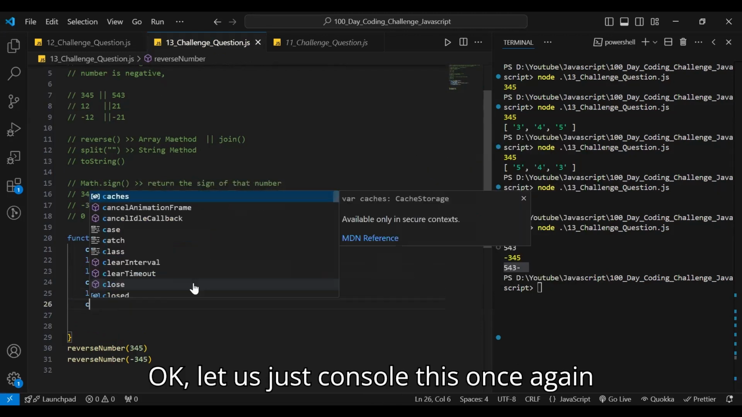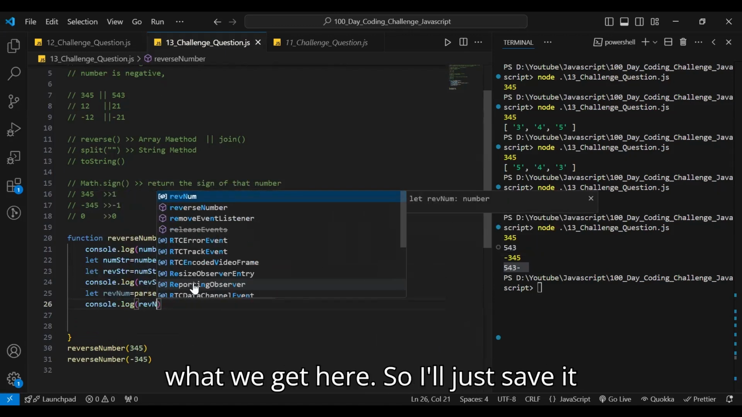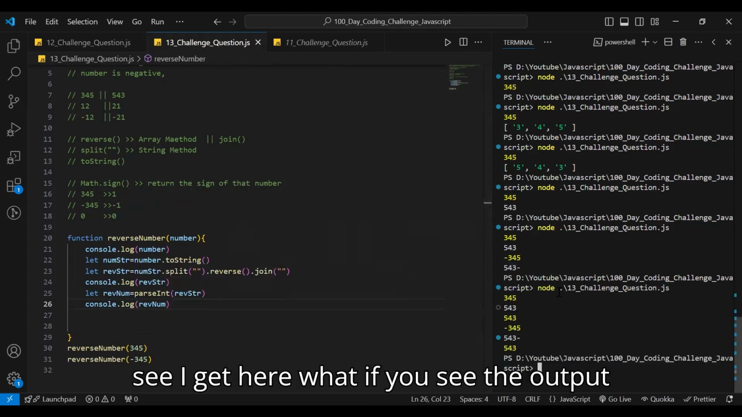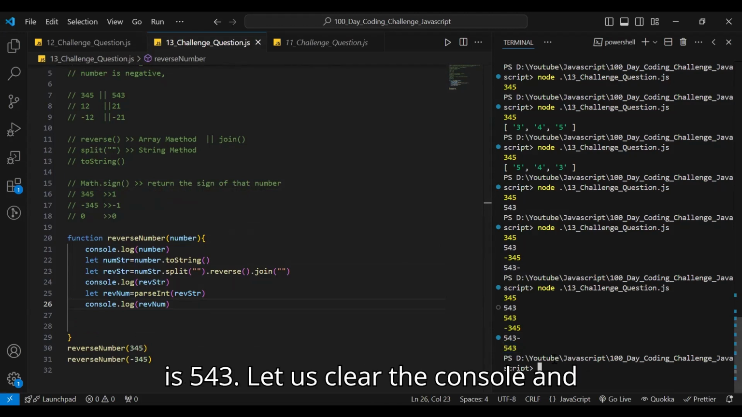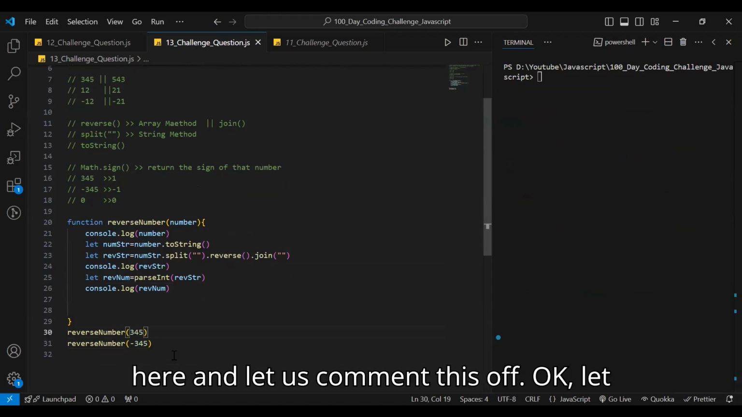Okay, let us just console this once again, a reverse of a number, and you will see what we get here. So I'll just save it and I will rerun it over here. If you see, the output is 543. Let us clear the console and you can see this very nicely. Let us come here and let us comment this off.